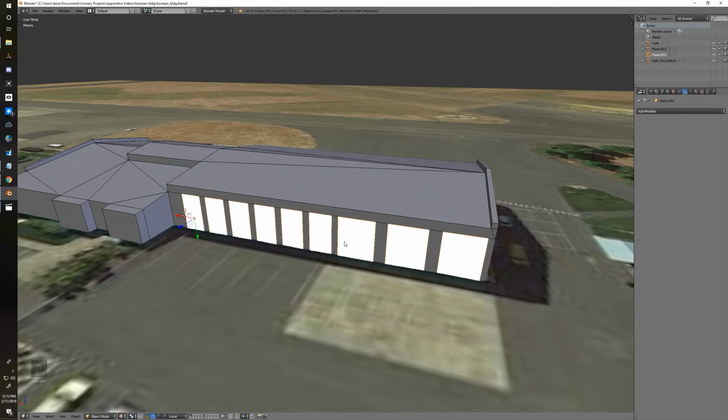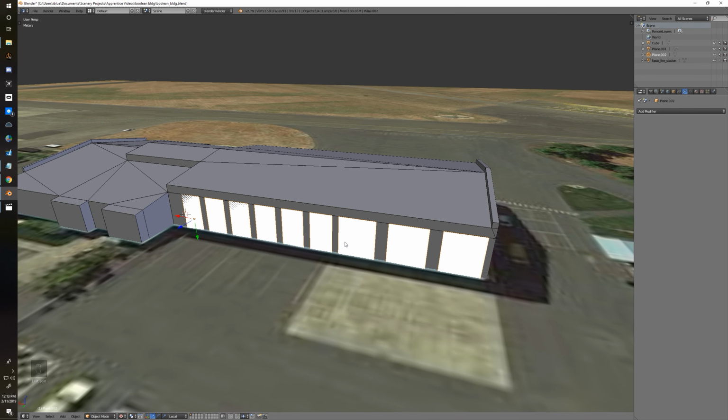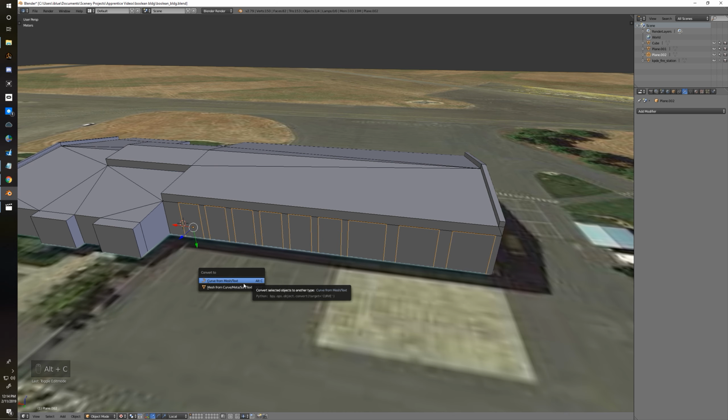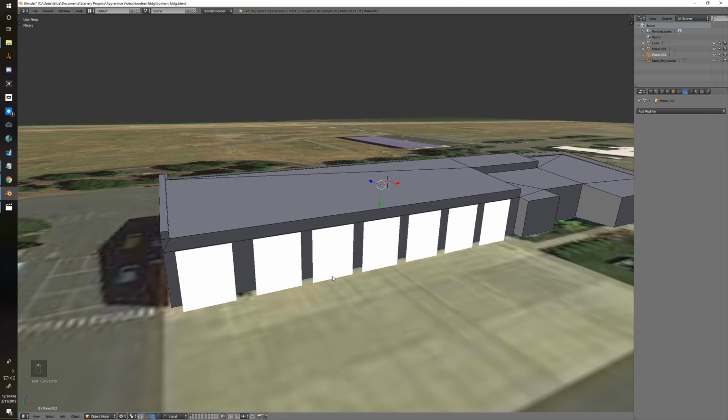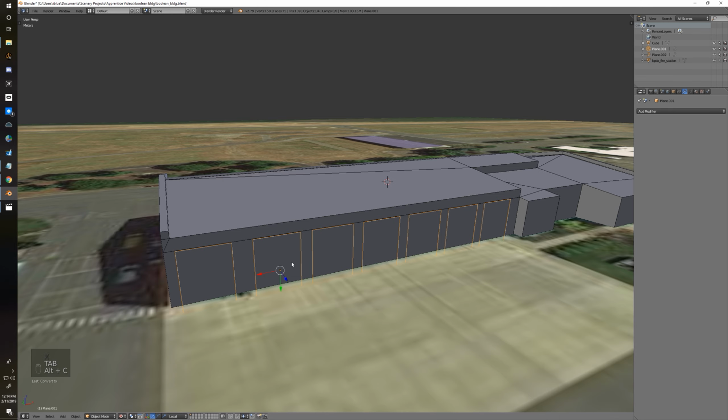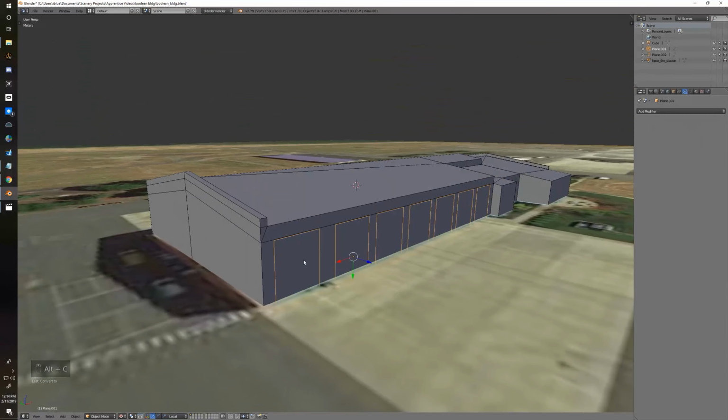Now we need to turn them into just edges and make them curves in order to use knife project. So I'm going to go into edit mode, hit A for all, X, and delete only the faces. And then in object mode, use Alt C to convert it to a curve. Do the same thing for these front ones here. Now you've got 2 sets of curves.